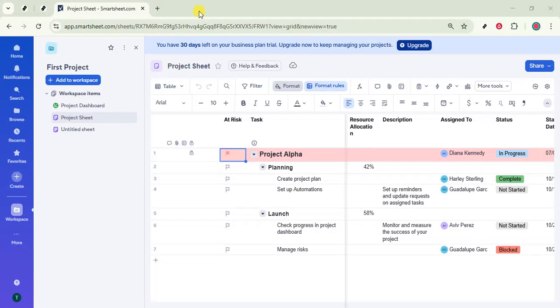In today's video, I'm going to teach you how to attach documents and images in Smartsheet. We'll keep this simple and clear so you can follow along in real time. Start by opening your browser and heading to smartsheet.com.